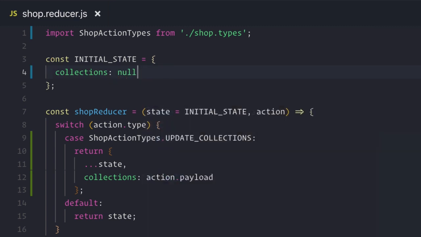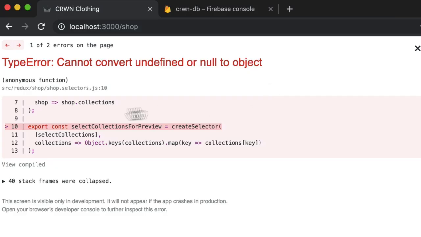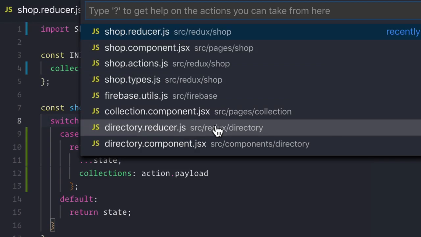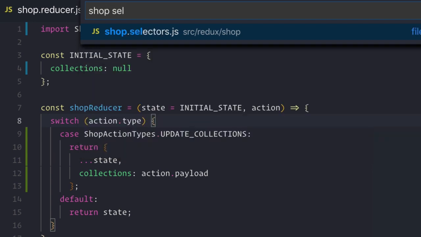By doing this, we'll run into a couple new issues with how we've set up our application. In fact, we should see an error right away when we go to our application, right? There's two errors on the page. The first is that our selector is expecting that an object exists, because we cannot convert this value with object keys on null.